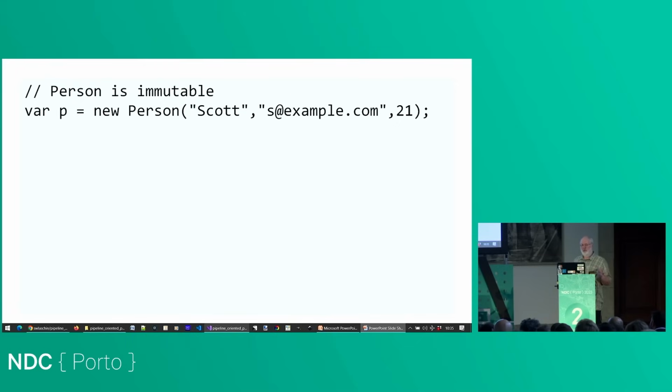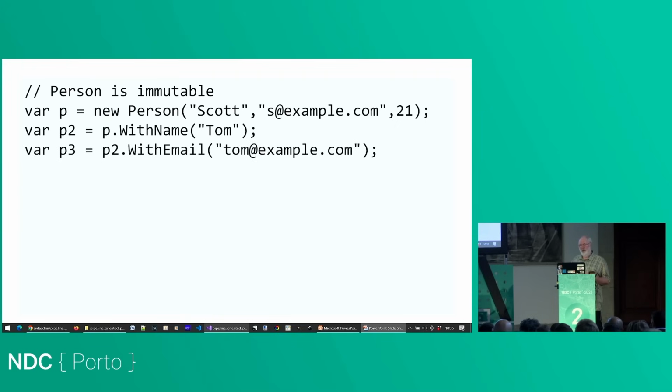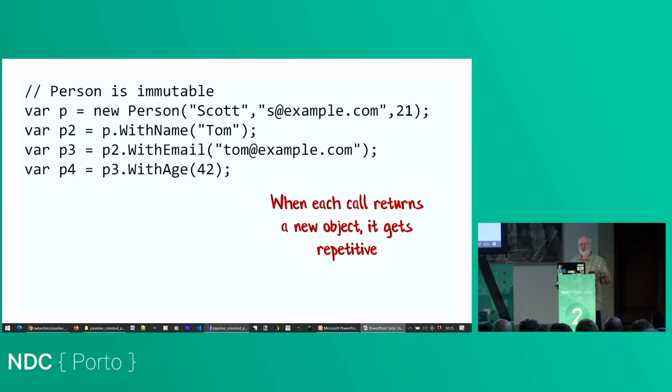Let's say I have a record structure here. And this is immutable, so I want to modify the name, and then I want to modify the email, I want to modify the age, and so on. Each time I do that, I'm creating a new version of the person. And it's quite common to do this kind of thing, and this is really ugly. It's very repetitive. This is, I would say, ugly code.